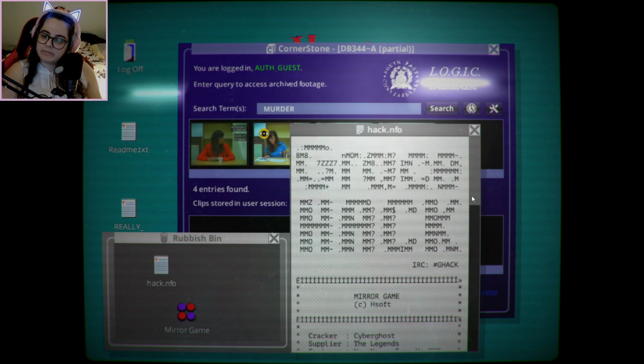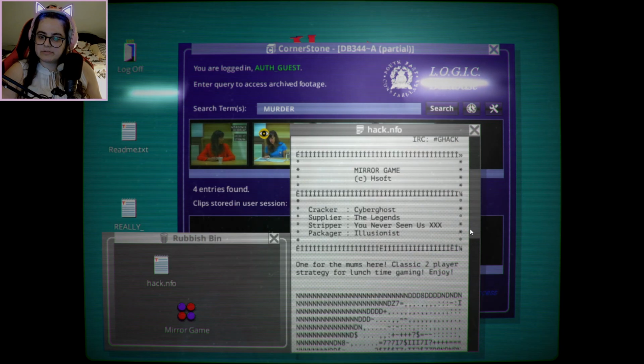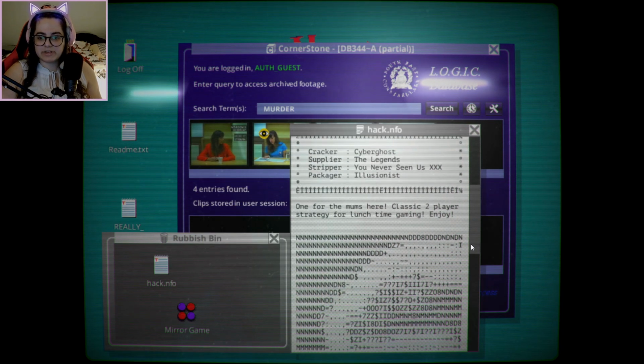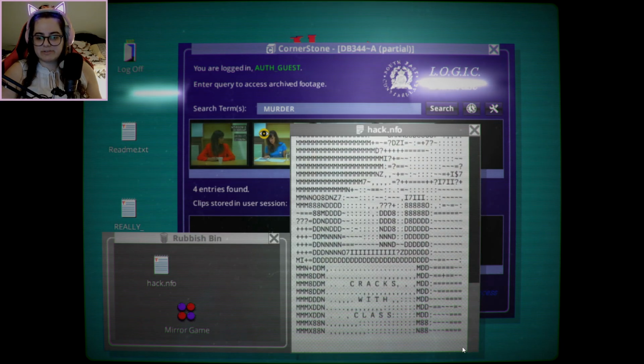Hack mirror game. The Cracker Cyber Ghost. One for the moms here. Classic two-player strategy for lunchtime gaming. Oh, creepy. Cracks with class.